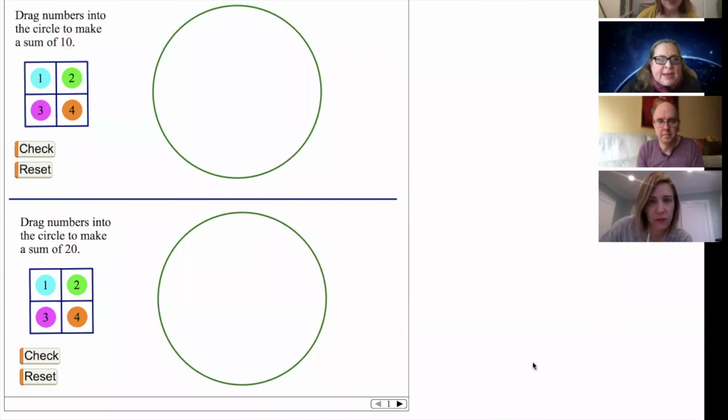All right, let me see. I want to make 10. I'm going to start with 4. And that's 4. And then I'm going to add 3. And 4, 5, 6, 7. I need more because I got to get to 10. 7, 8, 9, 10. There I go.